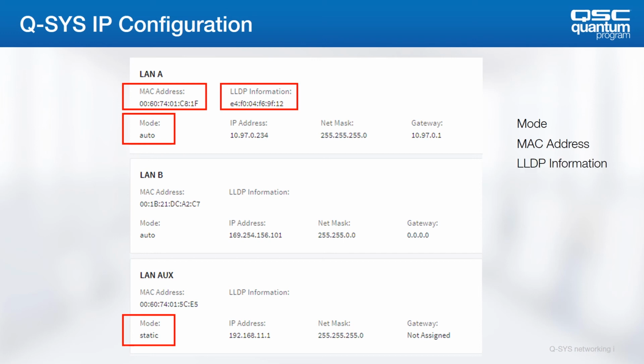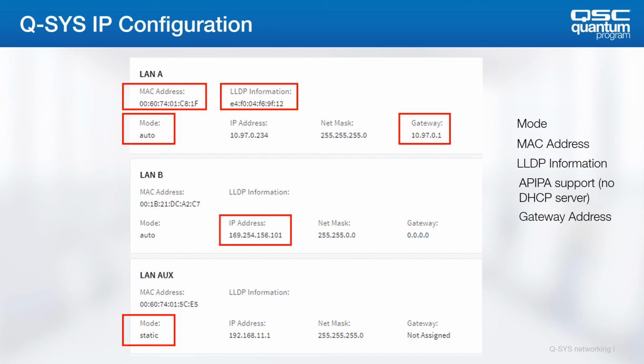The Link Layer Discovery Protocol, or LLDP, shows us the MAC of the switch port to which the interface is connected. For interfaces in auto mode with no DHCP server, we see the APIPA support here. Note, Q-SYS devices are configured as auto out of the box, so it's very common to see this until other configuration options are used. The gateway address will be used to communicate with other subnets. Note that only one gateway should be configured for the combination of all interfaces, and we'll explain why later.